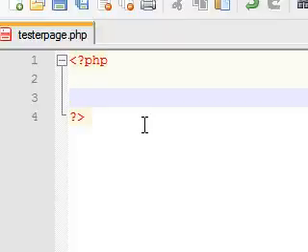What's up everyone, welcome to your 17th tutorial in PHP. In this tutorial I'm going to be teaching you guys how to return values for functions, and it's real easy, so pay attention.